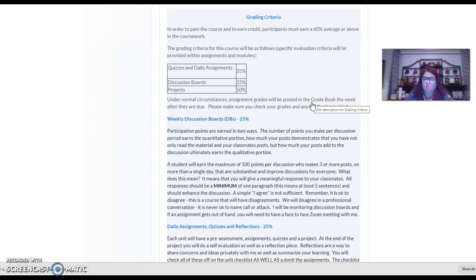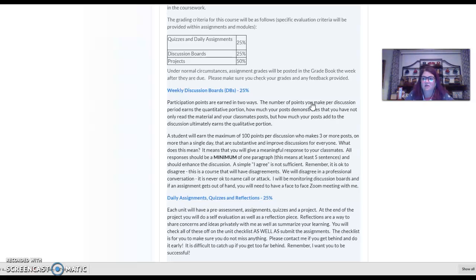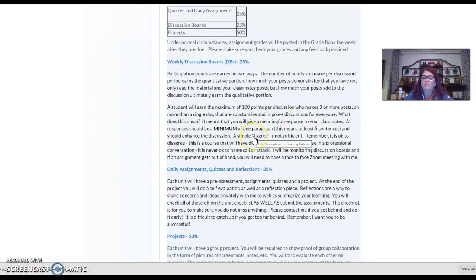Those weekly discussion boards, something that goes back to my special education days when I taught the behavior kiddos, is that you can't expect kids to do something if you don't tell them the expectations up front, because then it becomes a gotcha situation. And so I make sure to say what a meaningful response to a classmate means. It can't say I agree or disagree. They can't do attacks, and especially in government, it can get kind of crazy, especially as you're comparing political ideologies.